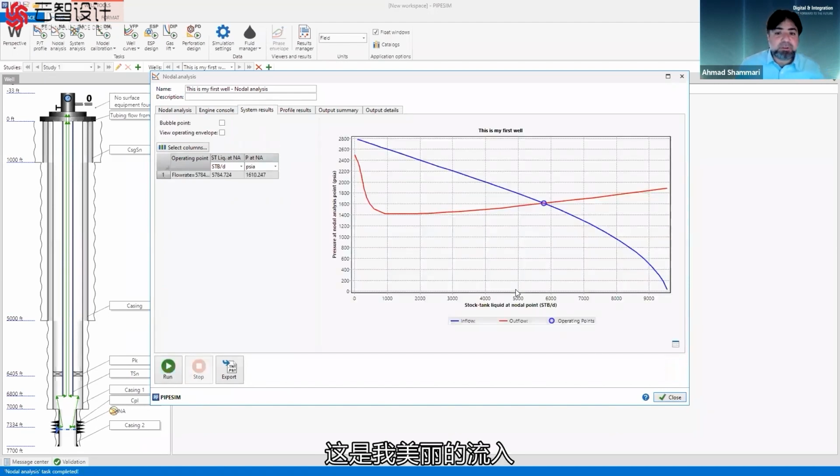So this is my beautiful inflow and outflow curves. And this is my intersection point. This is the operating point. And the operating point here is defined by the flow rate and the flowing bottom hole pressure.